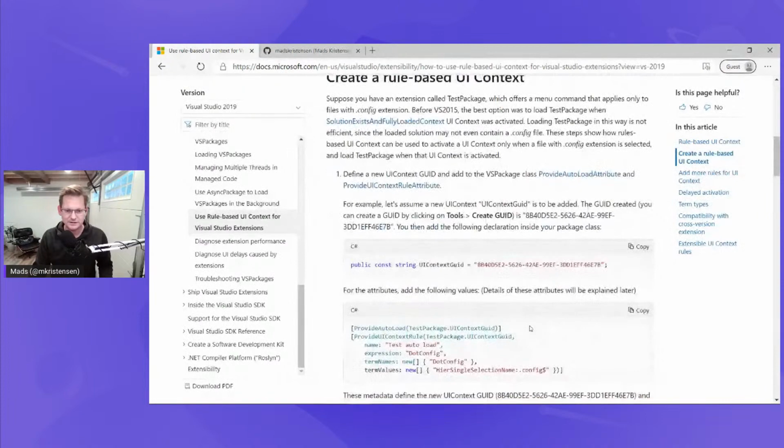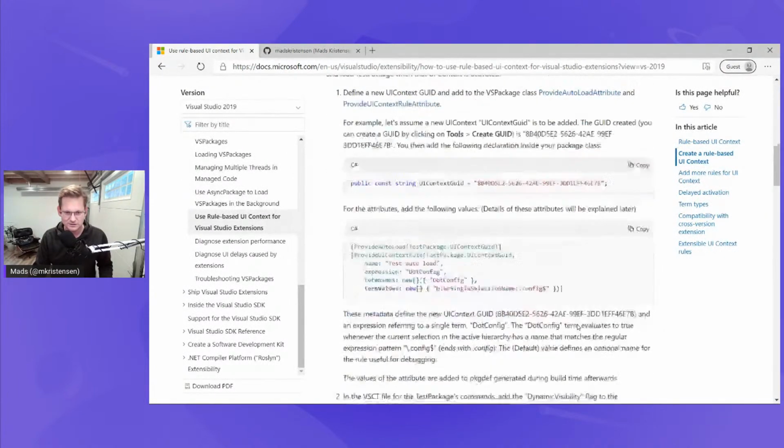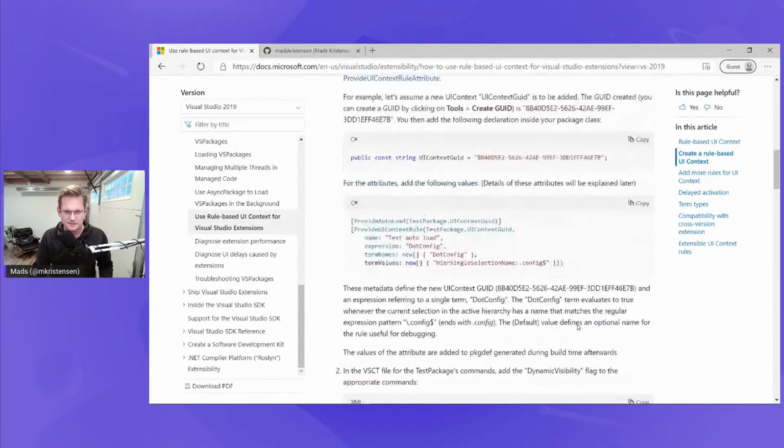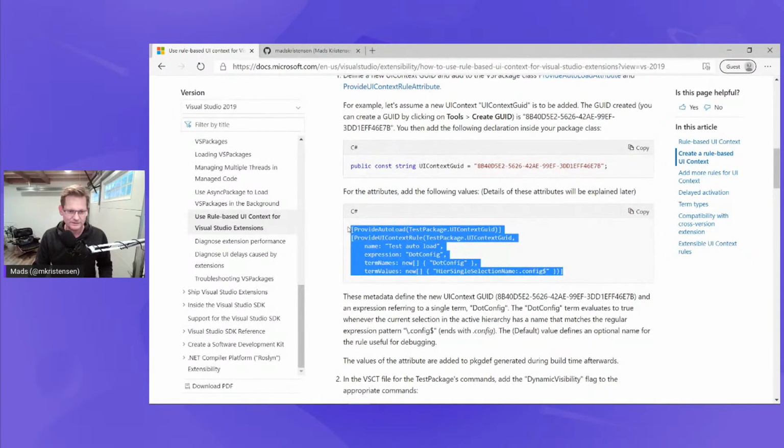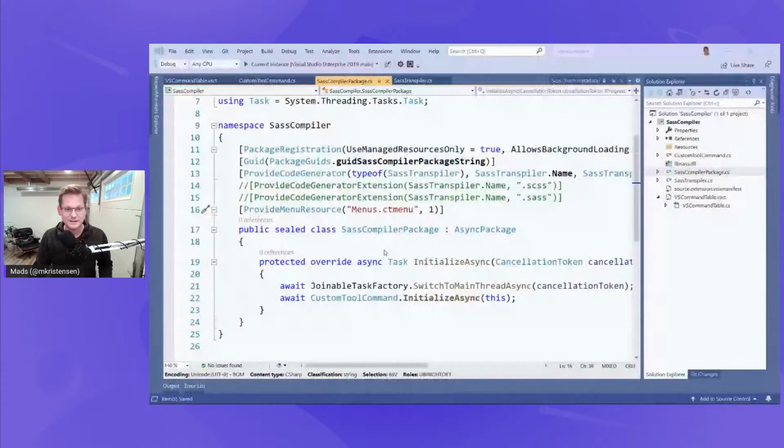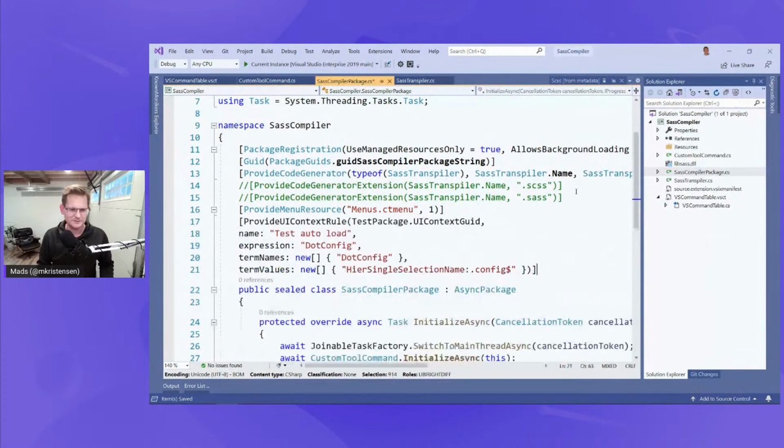If we go down here, I'm just going to grab this and go back and explain it while I paste it in right here. What I'm going to do here is create a rule that is true only when the file that is selected is a SAS file. Okay.